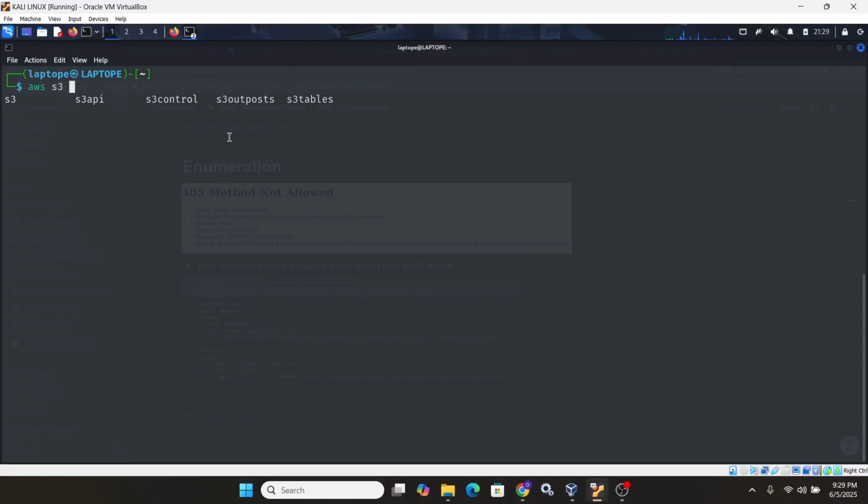For S3, you can see what commands you have available. We are not doing S3 API. You can see we can do S3 CP. CP means copy, LS means list, make bucket means create a bucket, and there is move. All these we will get to later. But we want to list the buckets. So we do AWS S3 ls, then we type the bucket name.